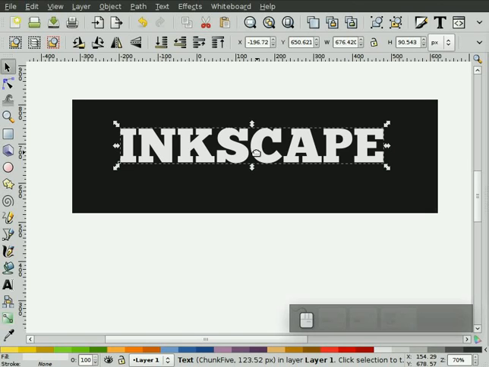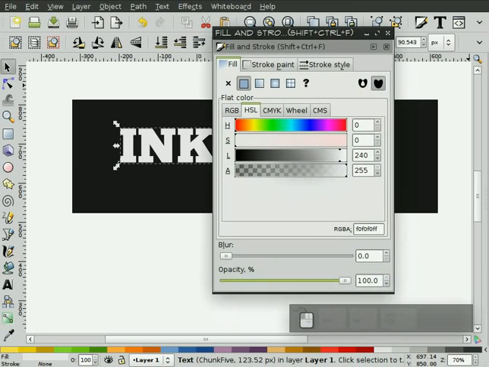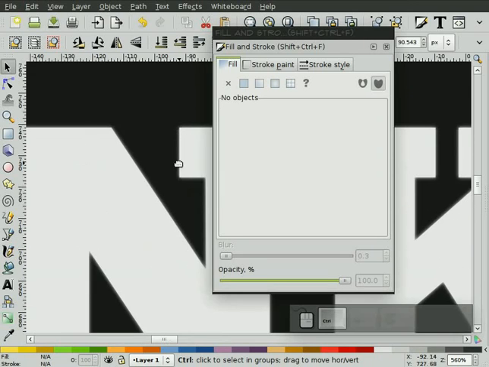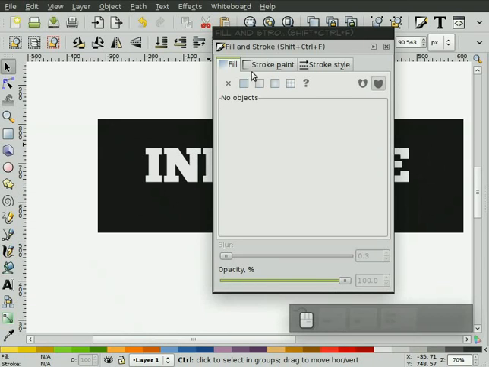So the first thing I'll do is Control-D to duplicate this, and this duplicated copy I'm going to give a blur of, I don't know, 0.3. We can zoom in a little bit and see that there is a subtle blur to the background, and that's what I wanted.